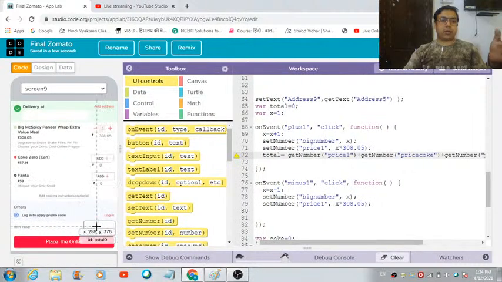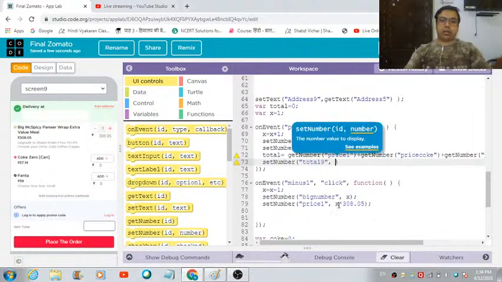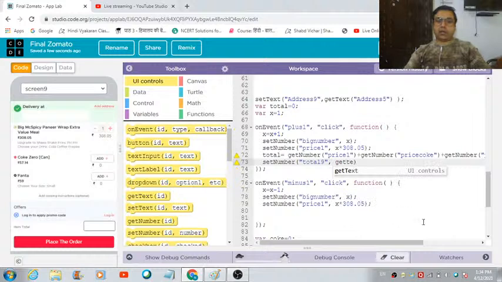So the ID of this component is total 9. We can make use of this set number property, right? Set number. Now the ID of this component is total 9. Let's replace it with total 9, and after this we can get the number.